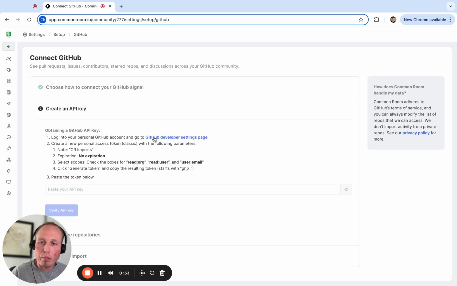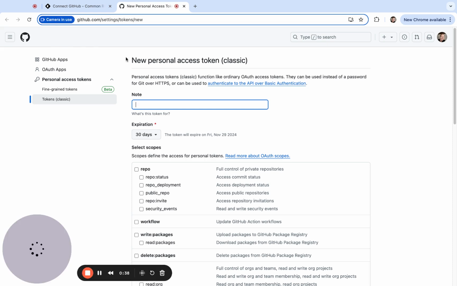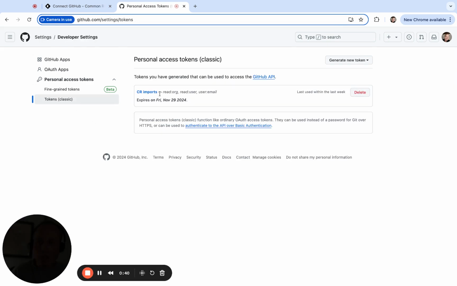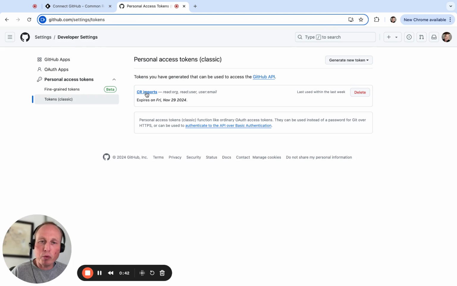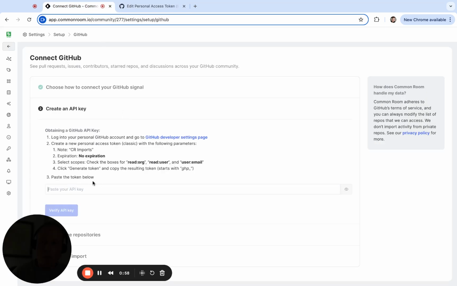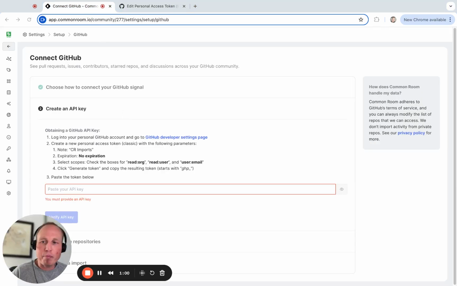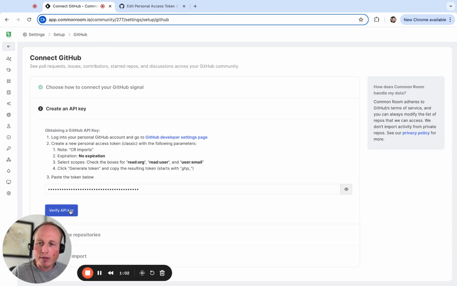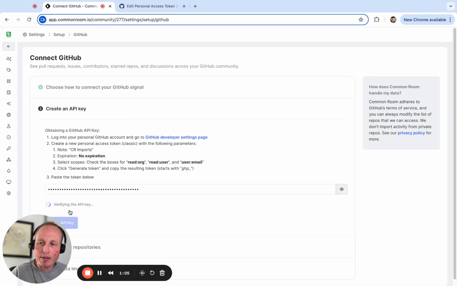We have this quick little handy guide here, but I can click over to our GitHub settings page. I can find my token for Common Room imports. This doesn't take too long to set up, maybe a few minutes. And then I can regenerate this token. I've already done this, so I won't expose my token here. I'm just going to copy and paste it into Common Room, but this is where you would generate and copy your token, which you would paste in here, paste in your API key here. So I'm going to grab mine, and I don't think this will show it, and then say verify API key.